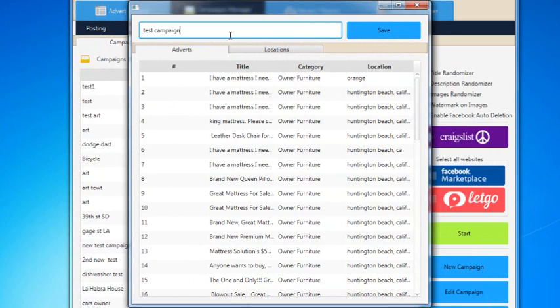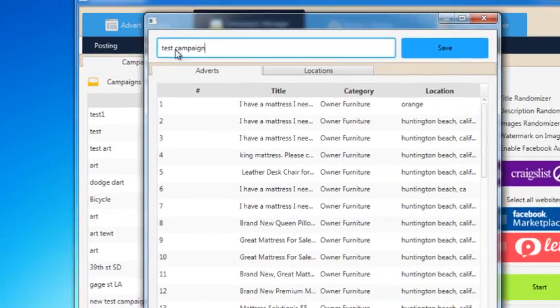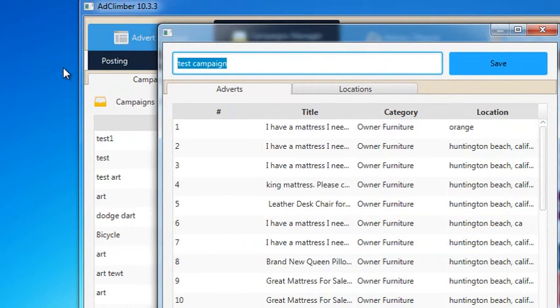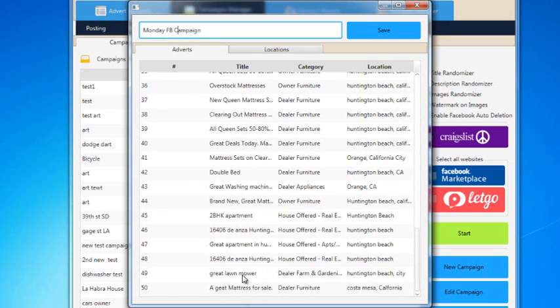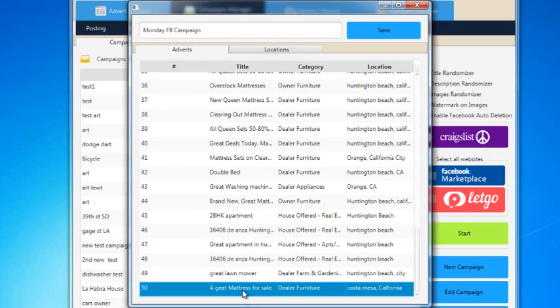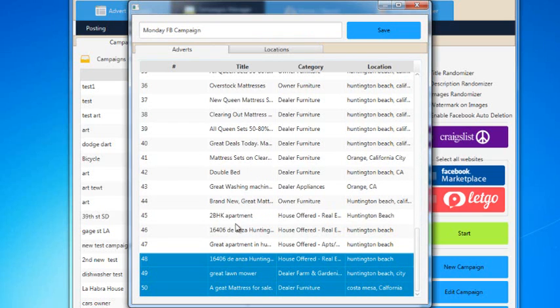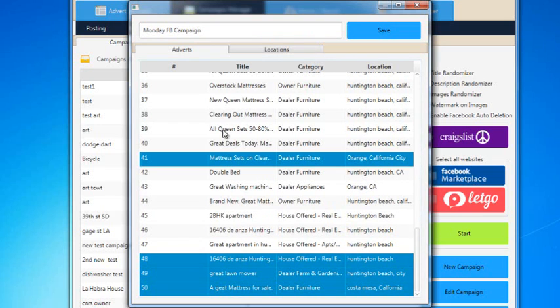Now, what I should make a point of is a great way of making your campaigns is actually putting Monday FB campaign. Let's just go with this format. This will signify to you that these are your ads that you're specifically running for Monday. So let's take a few of these ads that we've created, starting from the one that we just made, and we will go ahead and select a few ads from the list that are for different categories, different things that we can be posting.